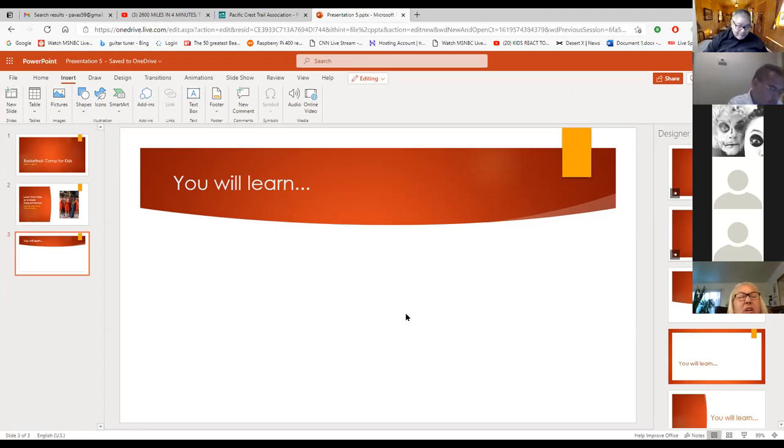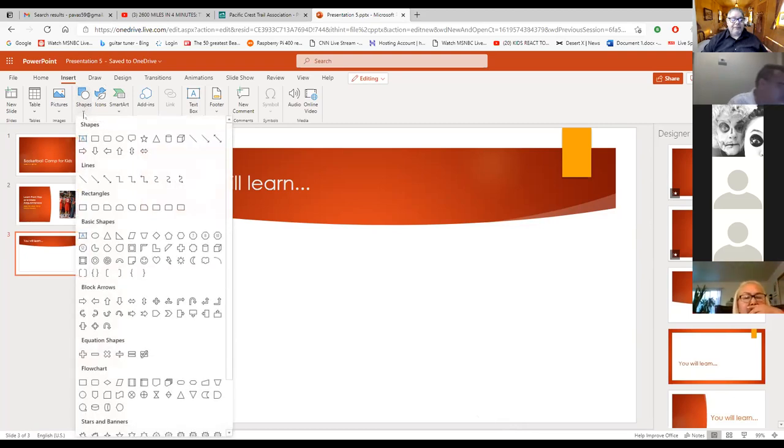Look at what we're going to do in this one. This one we're going to use the shapes to create this wonderful graphic. This is what we're going to do first. We're ready? So we're going to go to insert and then shapes. We're looking for the oval. Notice where I'm at right now. This is the oval right there.